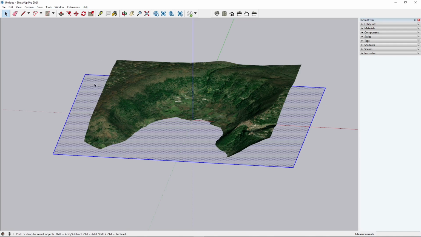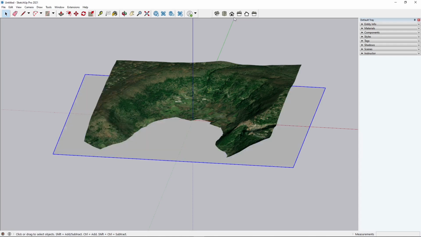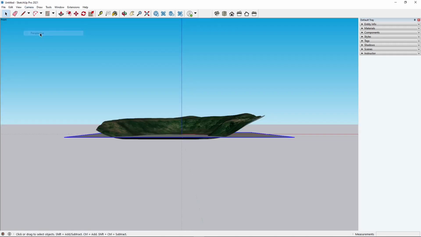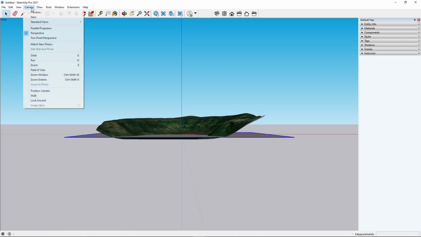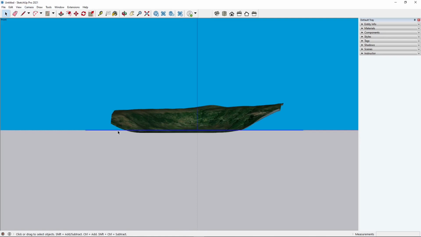Okay, and I want to create a group. So right click and make group. And now I want to move front, and I'm still in the parallel projection, otherwise I would see it like that. So go back to parallel projection, and if you find it difficult to select this, go to 3D, but you're going to see it in blue.